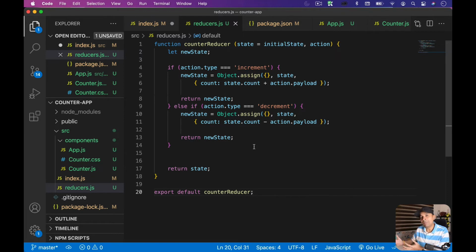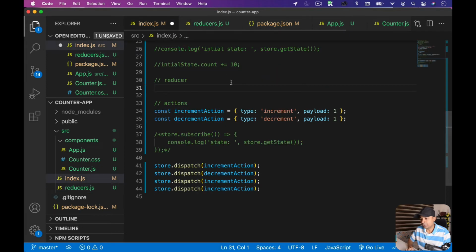I may have more reducers, right? Your application can have different modules, and for each module you can probably have one reducer, or it depends, you can make a decision around it. Right now our application is small. It's a really tiny counter application, and we have only one reducer, but I have created a separate file for the reducer, and I have moved that reducer into that file. Next, I'll go back to index.js.